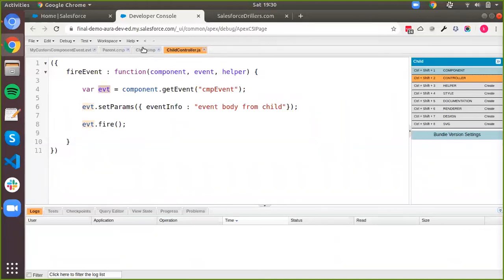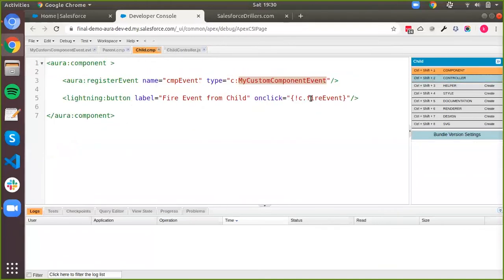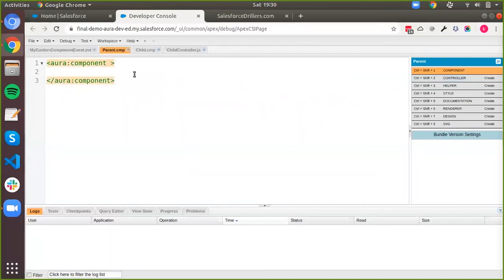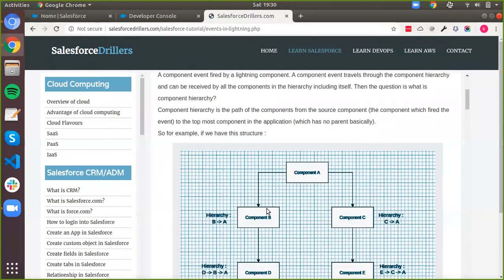So our child side of things is ready. As soon as this button is clicked, we are gonna be firing that component event from our child. Now I am gonna go back to my parent component. So a component event is being sent from the child, right? So first we need to add the child here in the markup of my parent so that we establish this parent and child relationship between them, like this.